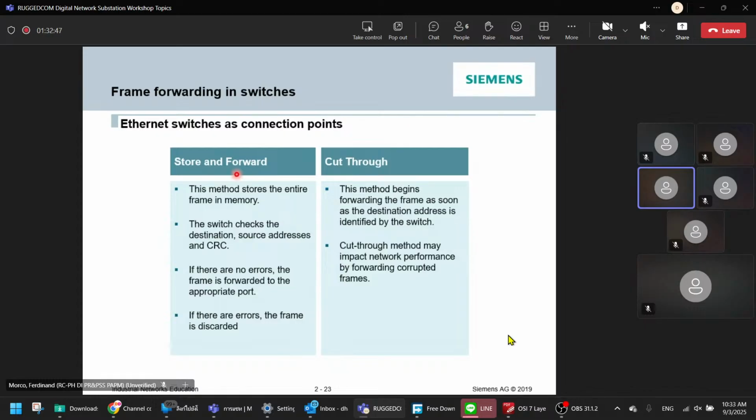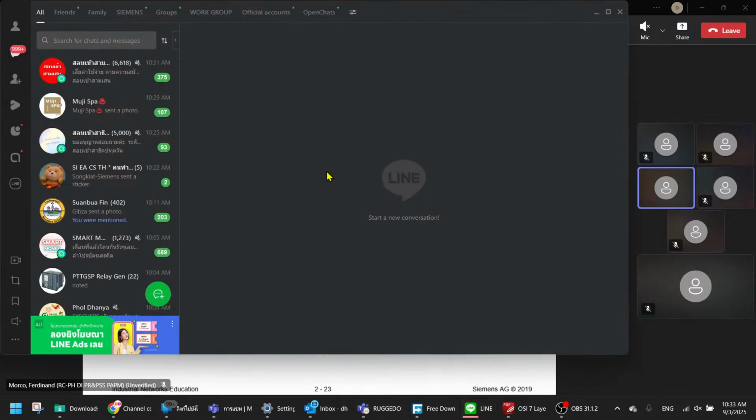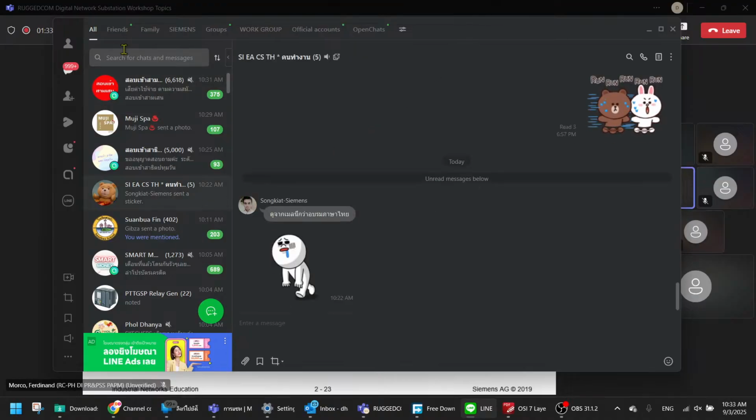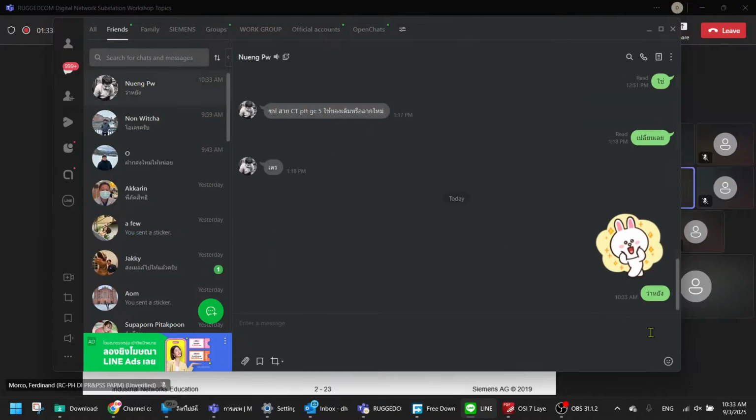1 meg, 2 meg, 3 meg, just like a phone or a laptop, where you have a RAM size, a memory size. We copy the frame there, and it will check if the frame has an error. If an error is detected, it will drop the frame. Otherwise, if there is no error, it will forward to the specific port based on the MAC address table.